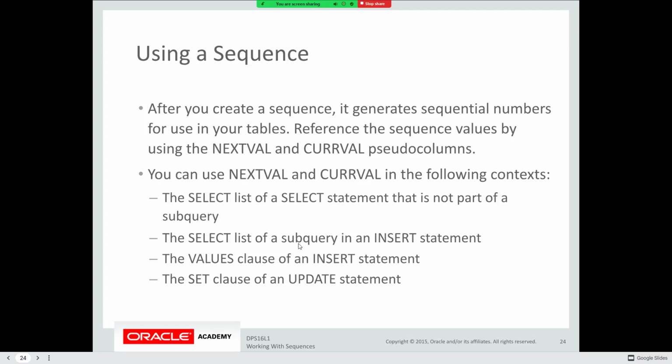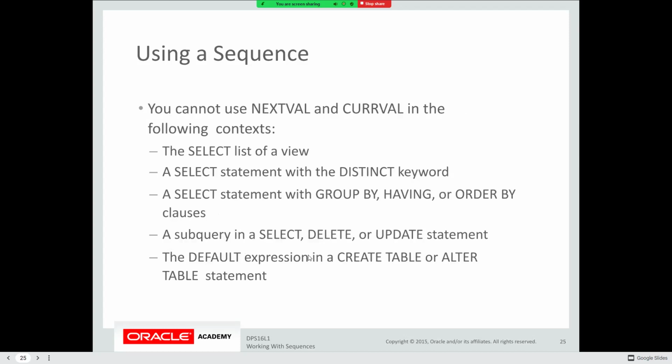So you can use NEXTVAL and CURRVAL in the following contexts. The select list of a select statement that is not part of a subquery, the select list of a subquery in an insert statement, the values clause in an insert statement, and the set clause of an update statement. So basically, those particular values that you want to appear in these particular components of your queries, you can use NEXTVAL and CURRVAL. Remember, it's sequence.NEXTVAL or CURRVAL.